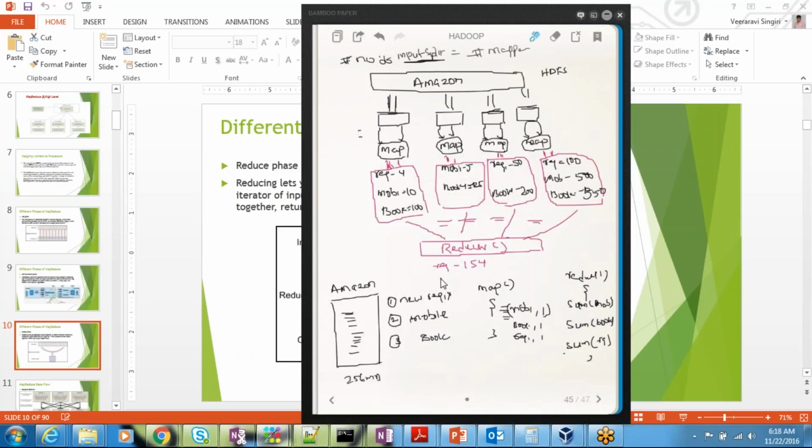How many registrations are there? 150. Mobiles? 10 here, 5 here, 15, 550. 15, 5, 15. 565. Sorry? 560. 550. 5, 15. And books? How many? 100. And here 25, 125, 325, 875.